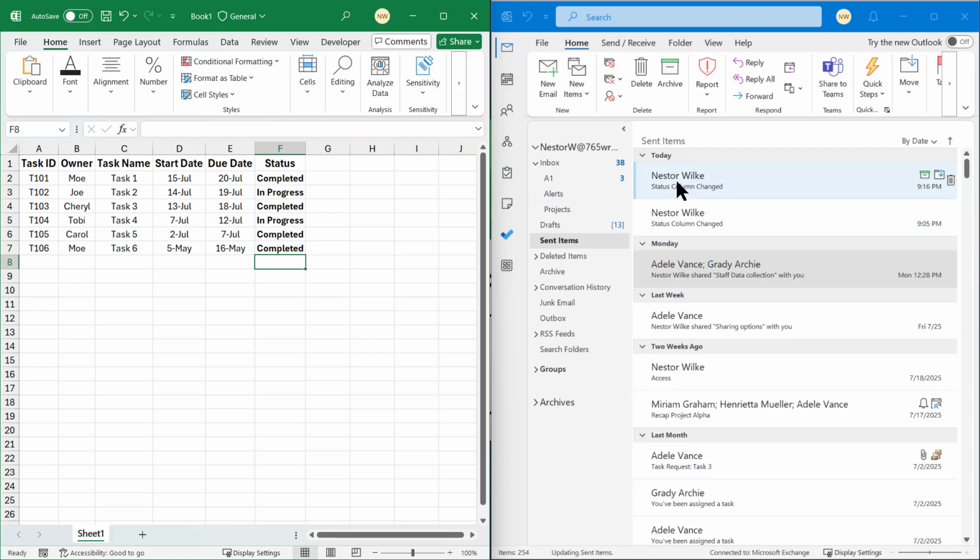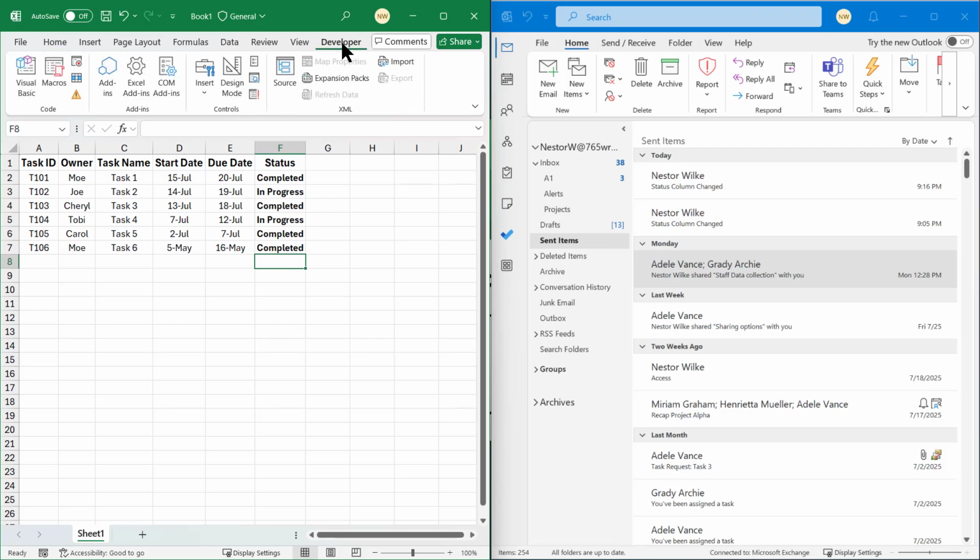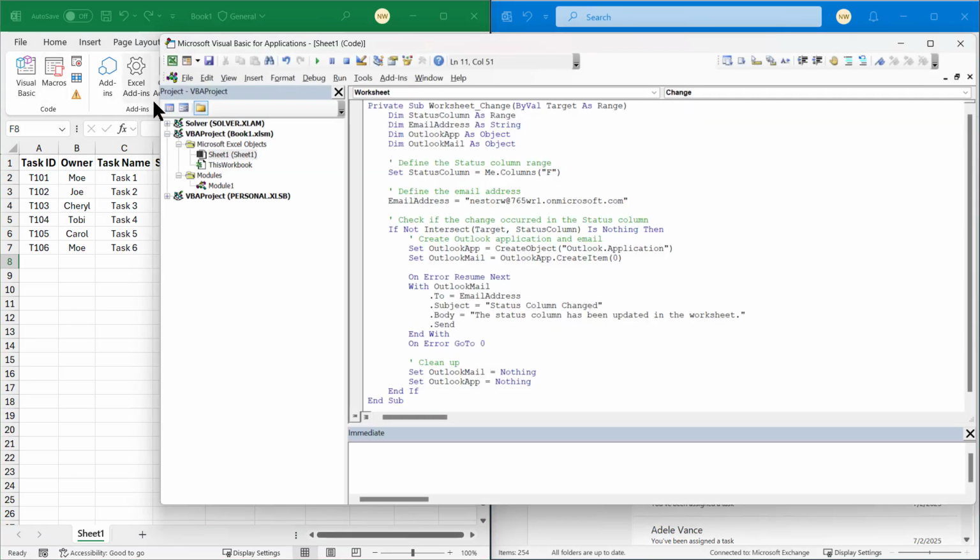So this is pretty much how it's working. It's kind of like a Microsoft list. You can set up alerts so that if a column changes, Microsoft Lists emails you. But now we can have that feature working for us right here in Excel. In order to get this going, we do need a few things. We do need to use VBA. I'll open up the VBA code to show you what that looks like.